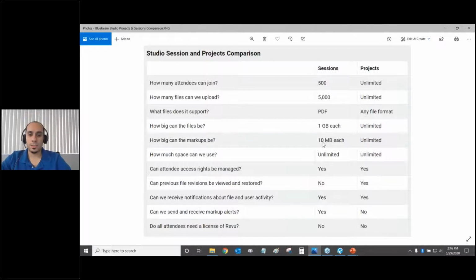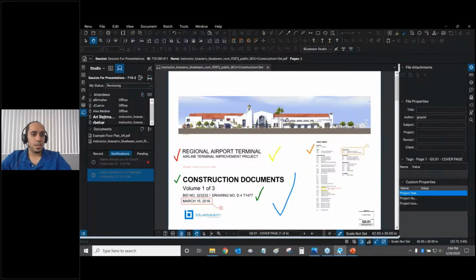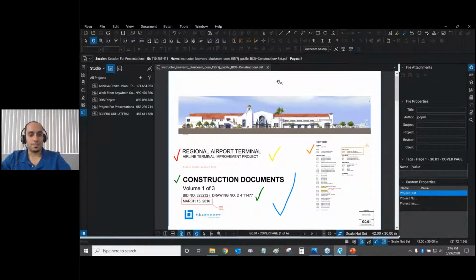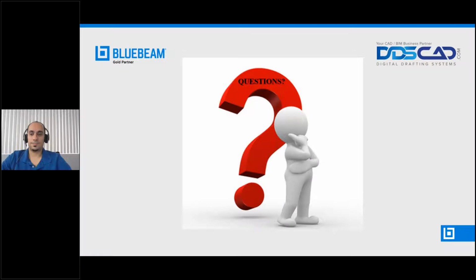Each markup itself can't exceed 10 megabytes. Not too big of a deal. Most markups are kilobytes in size, so you'll probably never exceed that unless you have a very large image, for example. And luckily, space-wise, it's still unlimited, so you can make as many sessions as you need. So quite nice. All right, and that's basically the difference between the two. And you've already seen how they work in the webinar.